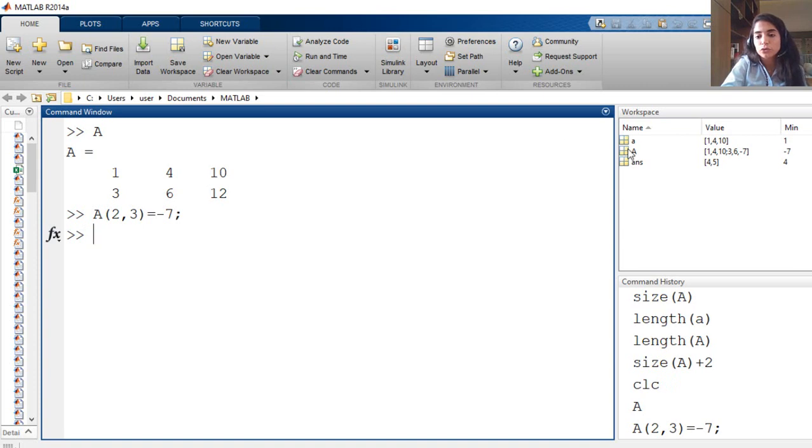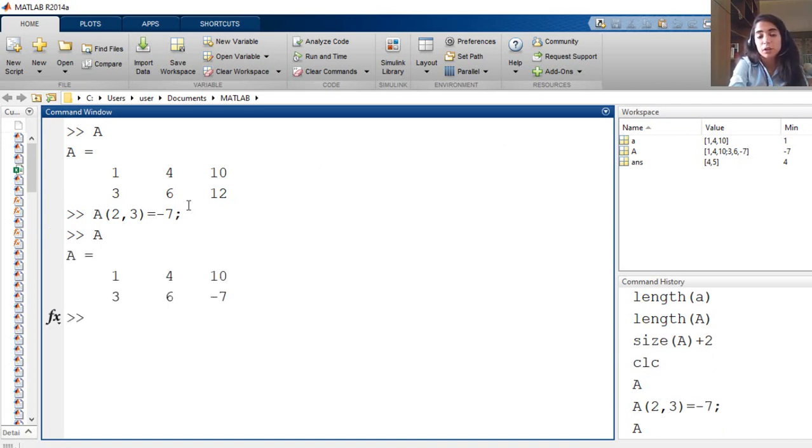Now guys, if you go to your workspace, you will see that the last element is changed. Or you can simply type A on your command window and then MATLAB will give you the new A. So the new A has an element 2, 3 is equal to -7. What if now I say A24 is equal to 9? What do you think, guys? Before clicking on enter, what do you think will change here?